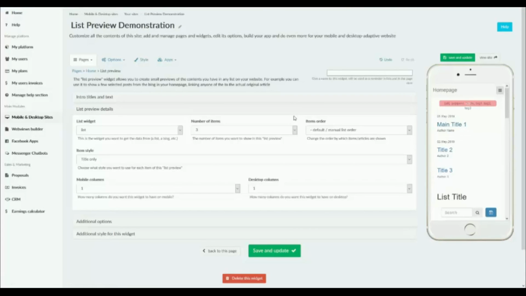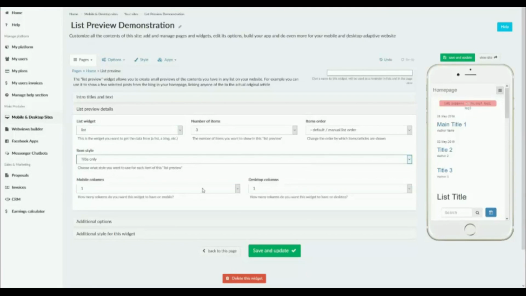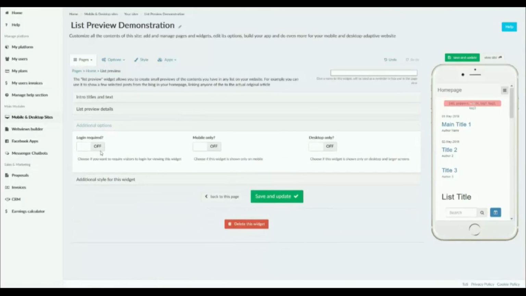But for the list preview widget, it's very easy to use. You'd simply choose the widget that you want to preview, the number of items shown on the preview, how it's ordered, and what you want to see with the item style. And you can even organize the columns on mobile versus desktop. That should be something you're probably already familiar with, as well as the additional options. Pretty easy to use. If you want to hide this on mobile or desktop, you can flip any of these switches, and you can flip this if you want to be logged in to actually see the preview.